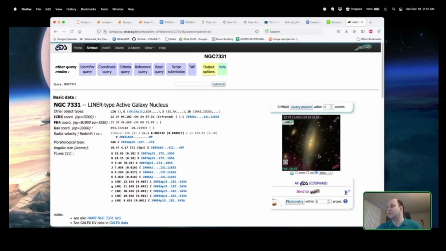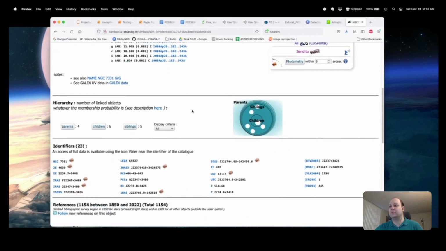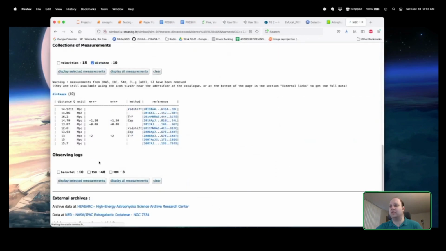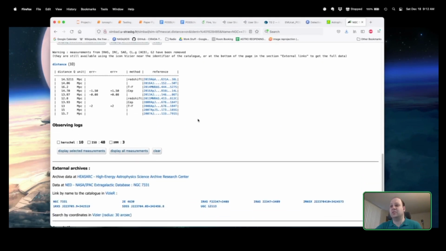Here it gives you the visual, sort of the optical view on the panel there, and then all the relevant data there as well. And so if I'm curious, for example, how far away is this galaxy, I can then immediately have all of the distance measurements that have been archived by Simbad here. And so yeah, 10 different distance measurements to this galaxy taken between 2007 and 2019. And so that gives me a sense of maybe what the error bars are, or the uncertainty, between different kinds of distance measurements. And so a lot of very easy, quick information to be had there.